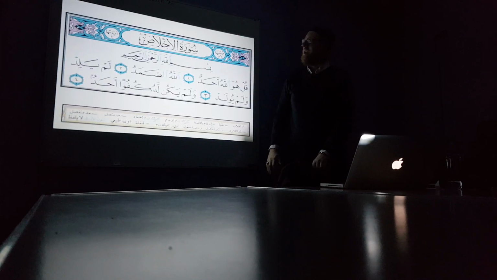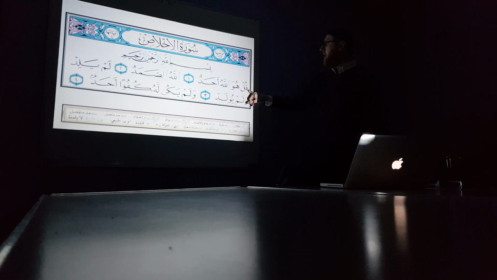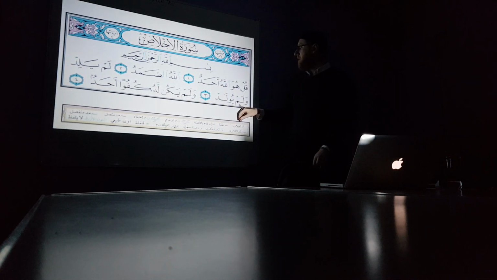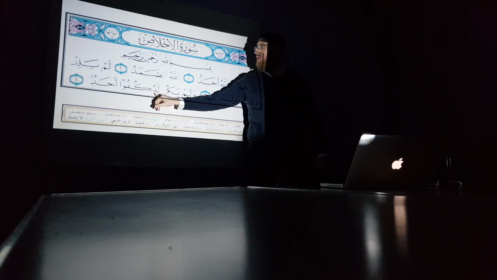So Surah Qul Huwa Allahu Ahad, again I will read it quickly. Qul, not K, it's Qa. Qul Huwa Allahu Ahad. Allahu Samad. Lam yalid wa lam yulad wa lam yakun lahu kufuwan ahad.